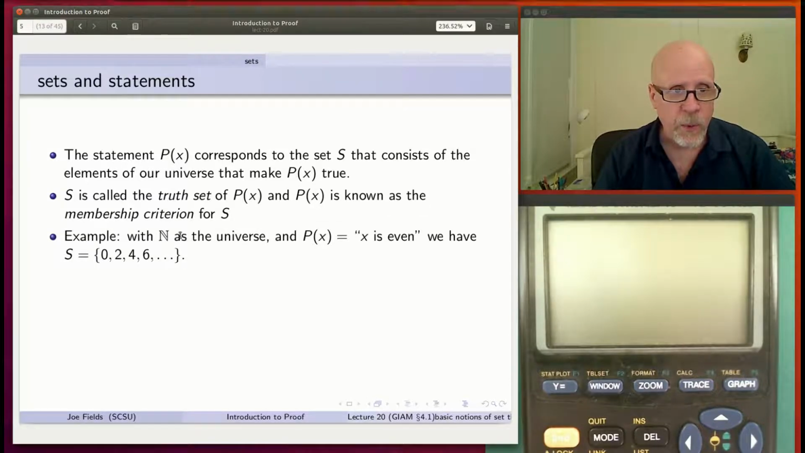Okay, so as an example, suppose the universe is natural numbers and P of X is the sentence X is even. Well, then the set is 0, 2, 4, 6, and so on. So you could say the membership criterion for being in set S is the logical statement X is even. Or you could say the truth set of X is even is S equals {0, 2, 4, 6, ...}. Those are just terminology that go the two directions between the logic and the set.